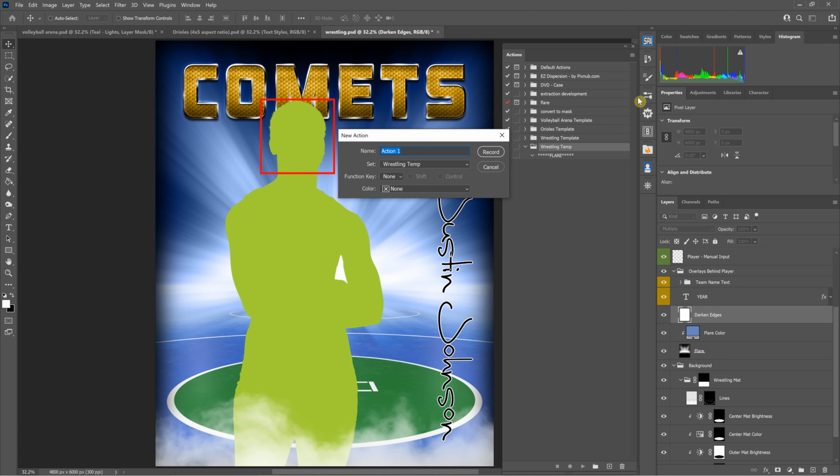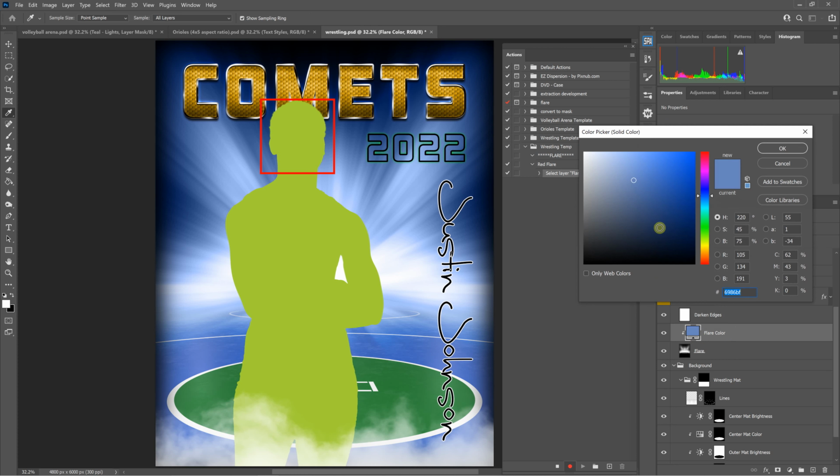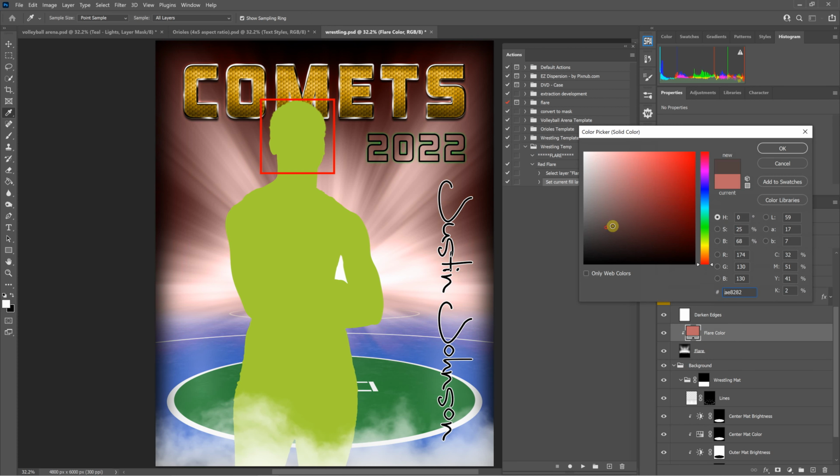We'll call this Red Flare. Now this action is just going to be a two-step action. So step 1 selects the flare color. Then step 2, I'll double click on this, is going to edit the flare color. So I'll use the same saturation and brightness here, 45 and 75. Then I can just hit stop. So this action, let me set this color to anything else here. And we'll test our action.